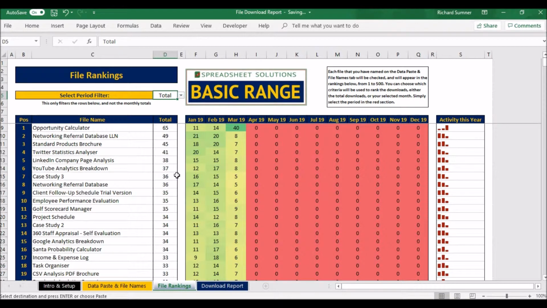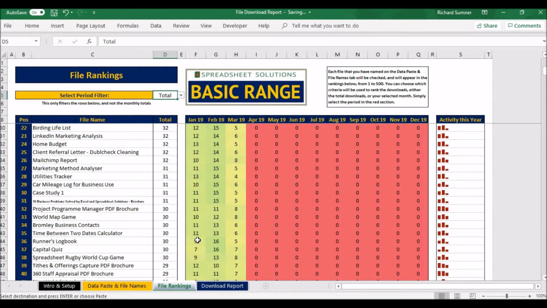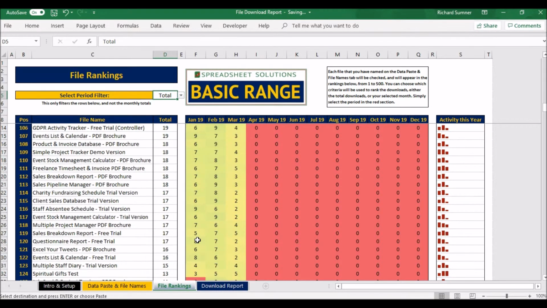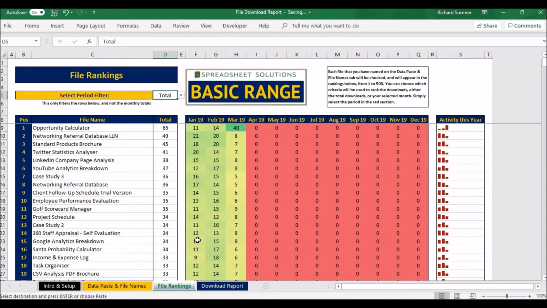So your file rankings, it'll rank each of your files, top most downloaded one at the top, show you per month, so you can see it changing darker green depending on where you got the most downloads. You can see in March this was downloaded quite often. You can scroll down so you can see a list of all your downloads and what rank they're in and where the sales have been.